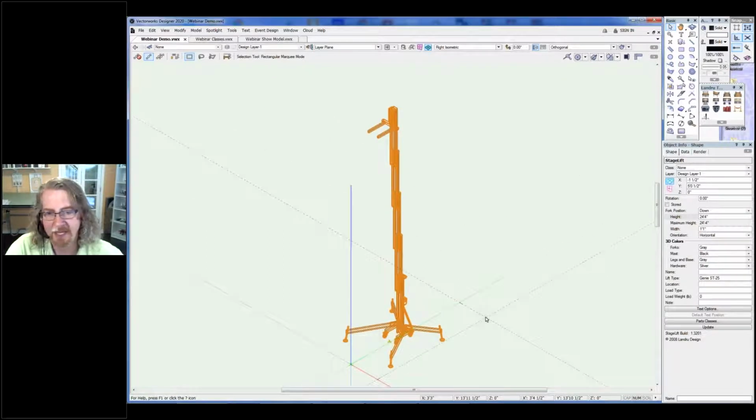Okay. And with this tool, options that we've got, we can change the colors of the forks, you know, the legs and base, the hardware, and let's change the color of the mass to silver.